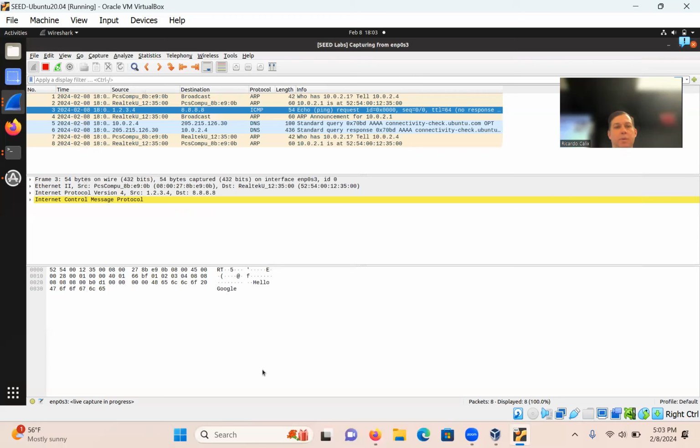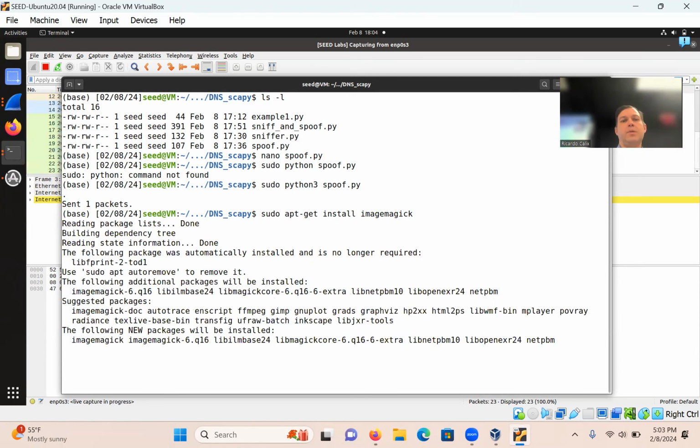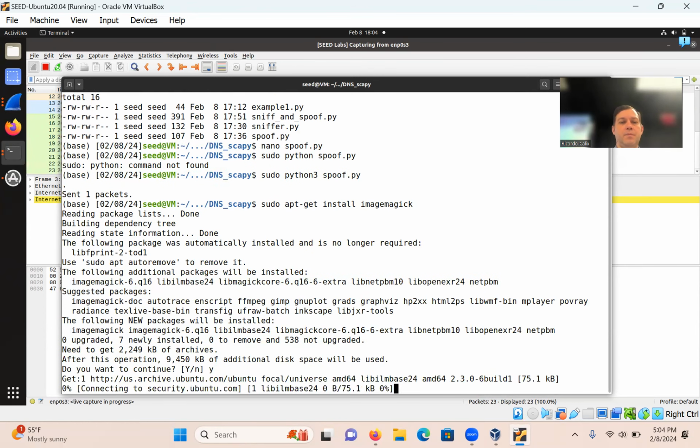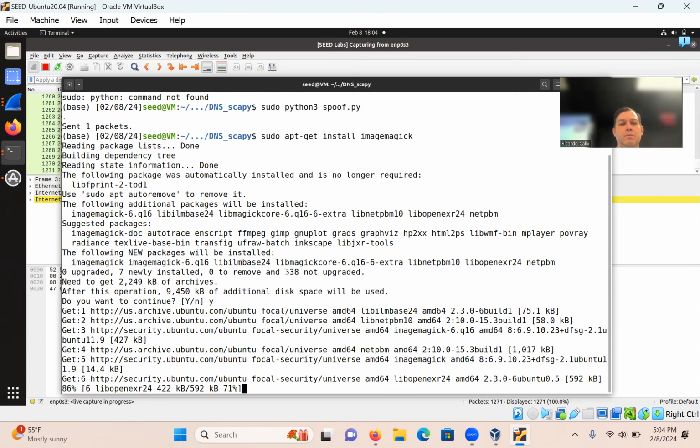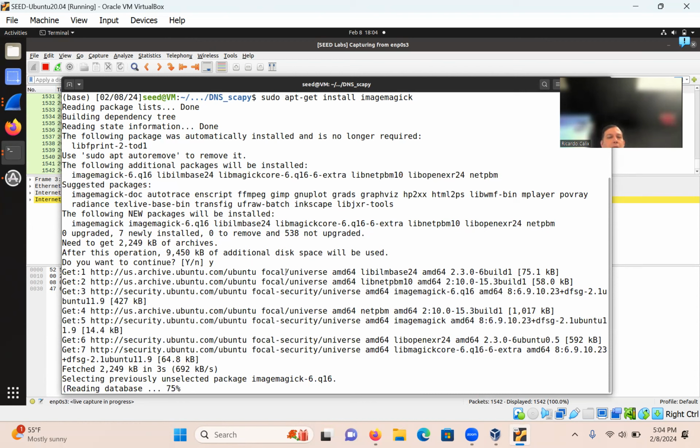Okay, so I'm going to go back into the terminal here. I'm going to try to install a library. So I'm going to do sudo apt-get install something called imagemagick. It's a library that should work with scapy. Let's see. Okay, so it's going. We have to look to see if there are any errors in the installation, right?